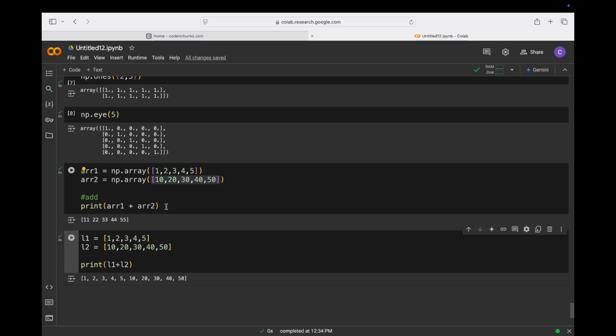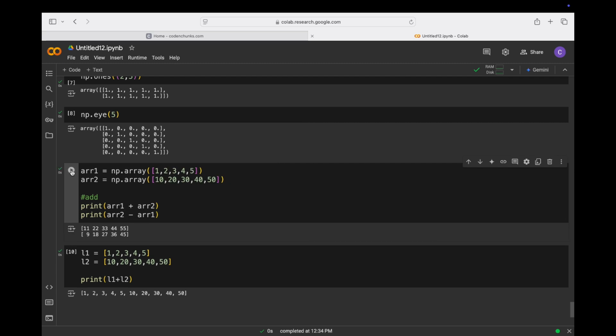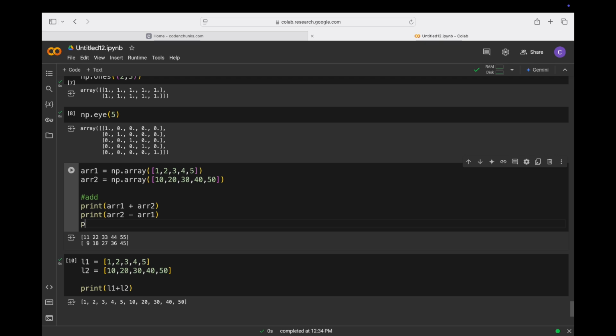Now in the same way, you can do a subtraction operation also, like arr2 minus arr1. So this is a subtraction, you can see. Now you can do multiplication.